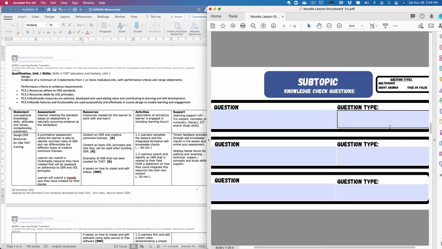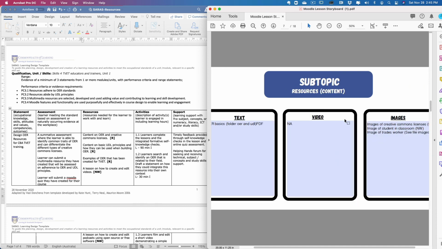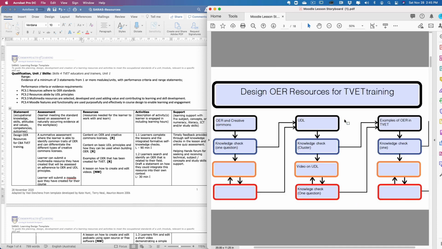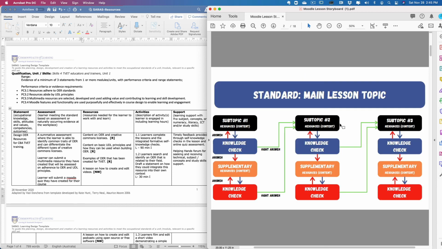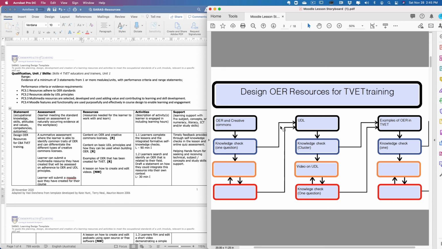So what will happen is after I've designed and created this storyboard, I can pass the storyboard off to the developers and they can take all this information and input it into the Moodle lesson. So what we're going to do in the next video is I'm going to take a completed Sarah's document, which is what this is. I'm going to input all the information, which I've already started to do for my storyboard in this video. And then we're going to start building our Moodle lesson activity in the Moodle lesson itself.